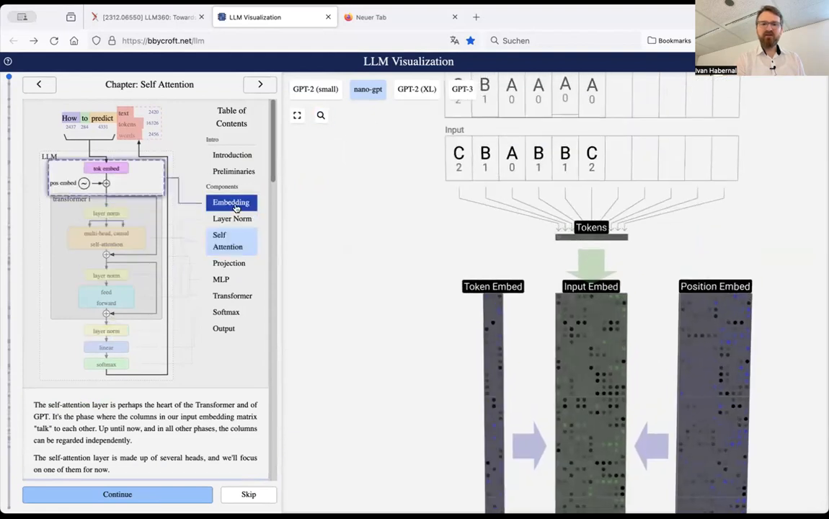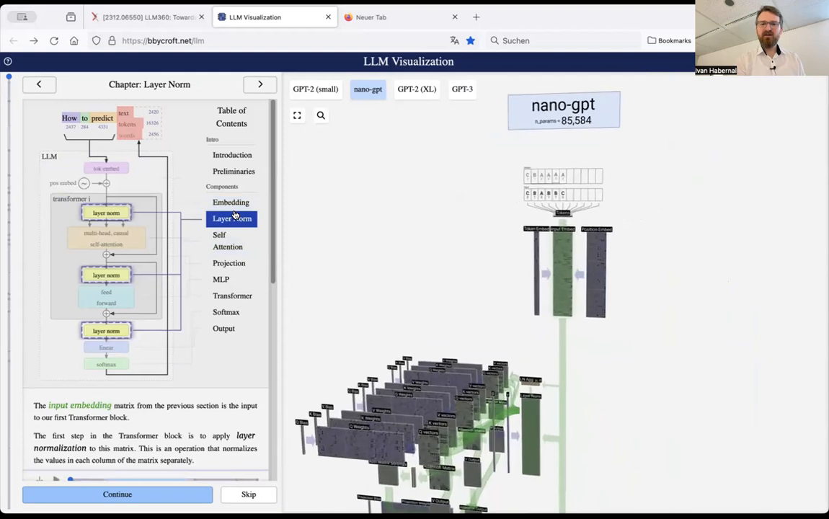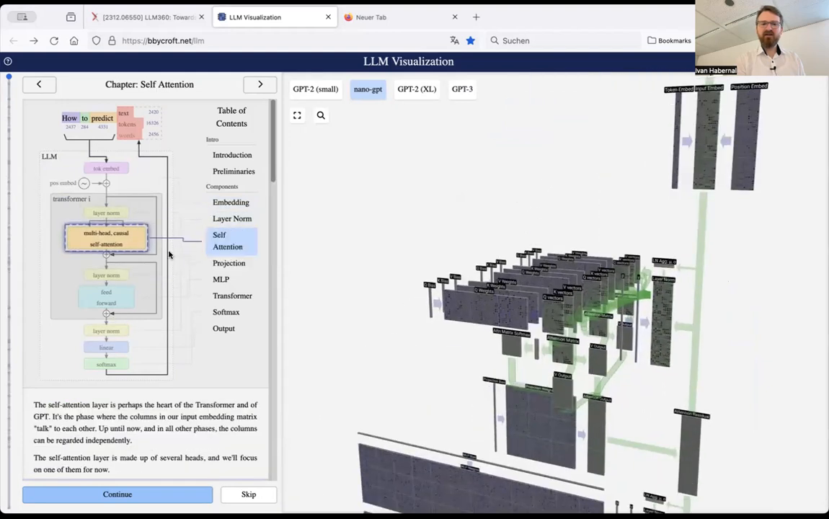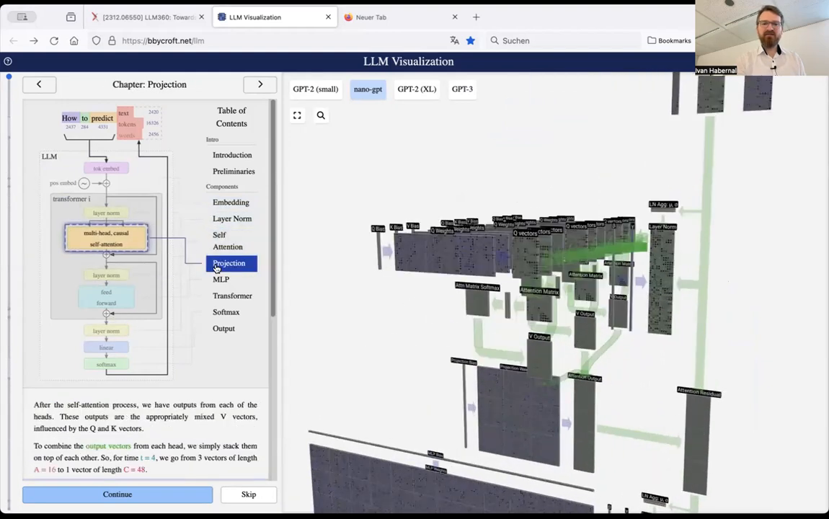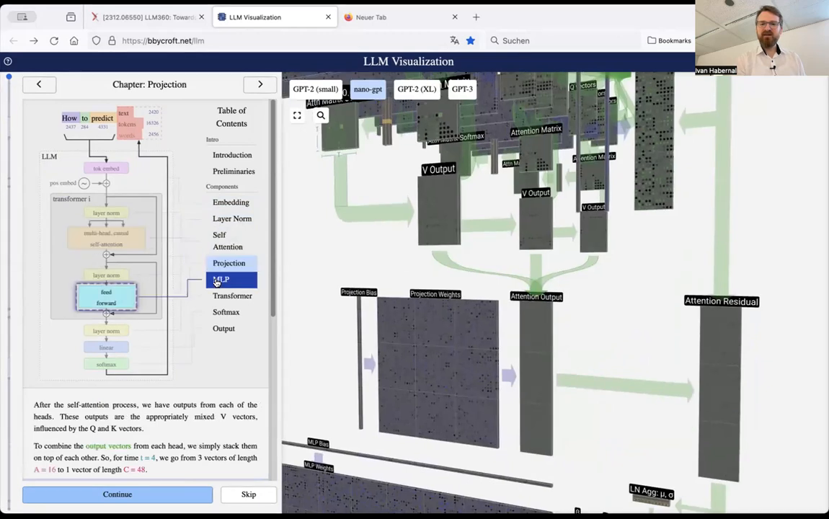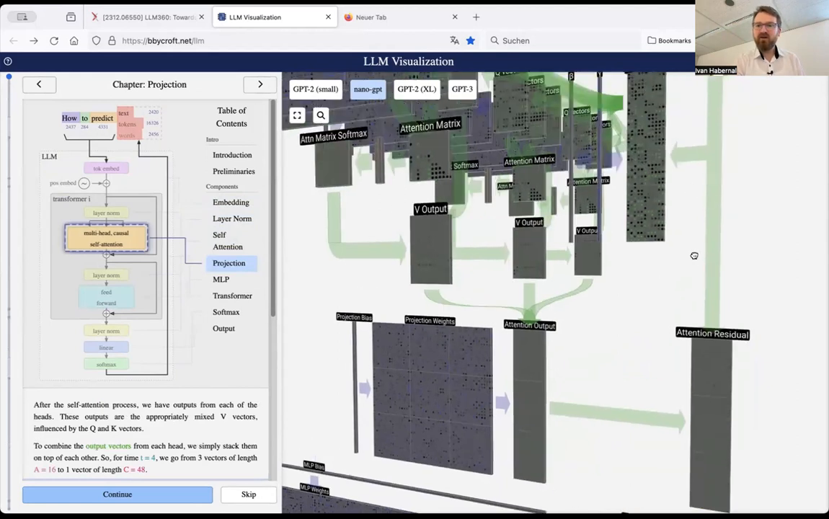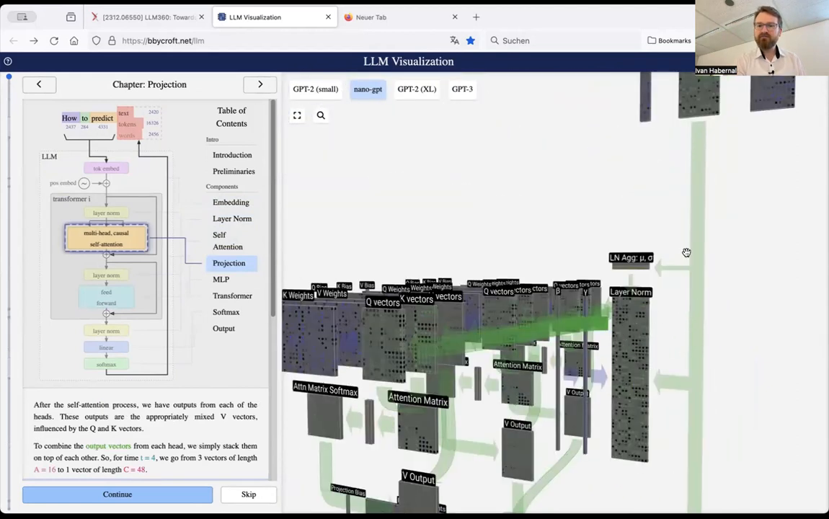Okay, so it goes through all these parts, and there's some explanation to each of them, and you see how big this thing is in parallel, what actually is being done in these multiple heads, and how each value is computed. So I guess you can really go into each value here.